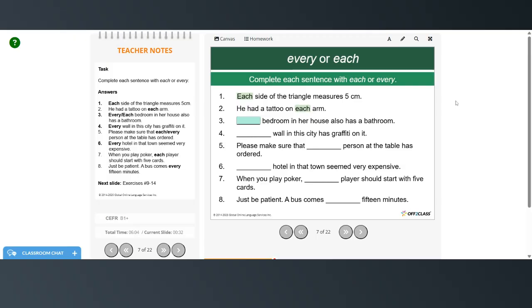Every, or you could say each, bedroom in her house also has a bathroom. Kind of depends on the size of the house. If there are only two bedrooms, you would probably say each. If there are more than two, you would probably say every. Every wall in the city has graffiti on it. So an entire city, that's a large number.